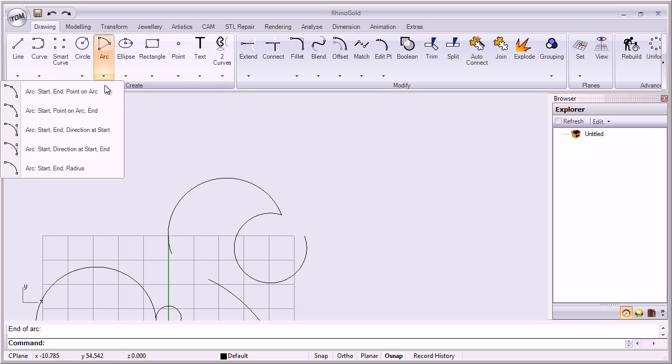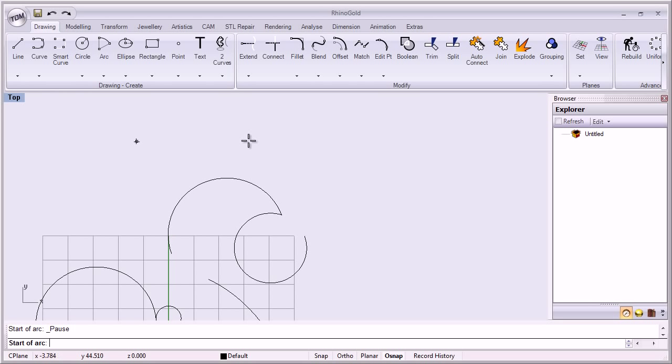Let's carry on with the third one. Arc start and direction at start. Okay, let's click on it. This is very simple. You have to indicate the start, the end, and the direction of my arc. Over there and over here, the way we want. We're free to decide.